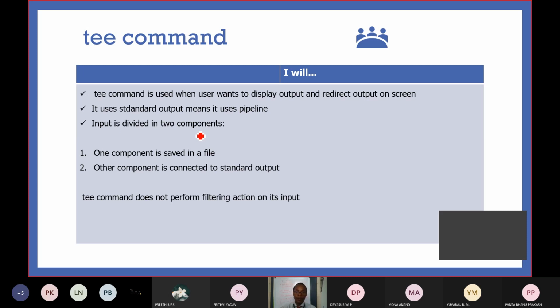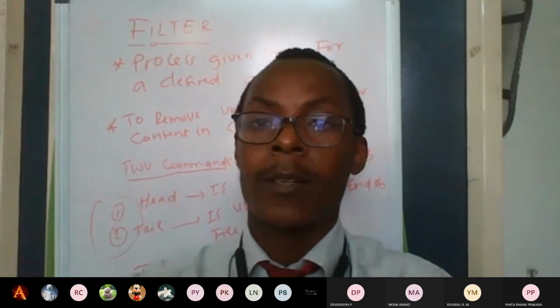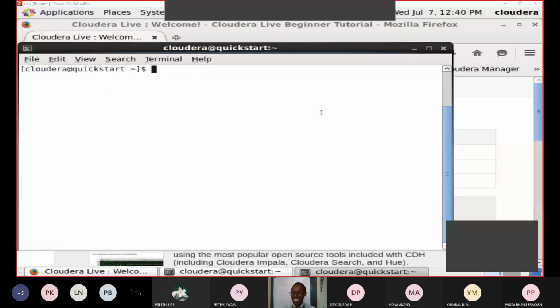Okay, let me share the screen with you. Let me share the working Unix here. Okay, so we are going to use the command which is called tee. That tee is used when you want to redirect one output to another file.